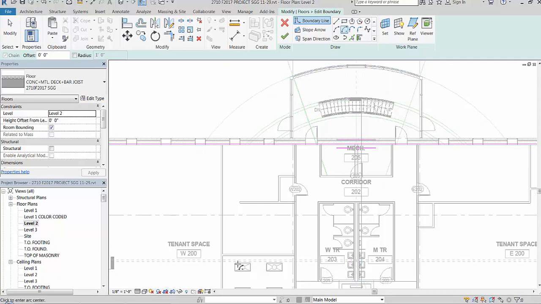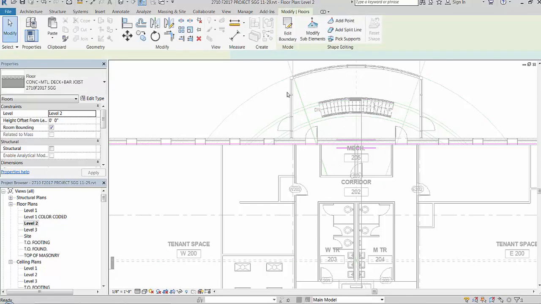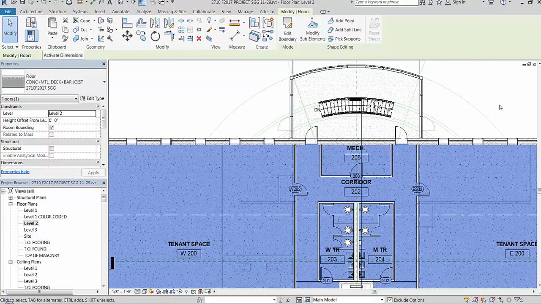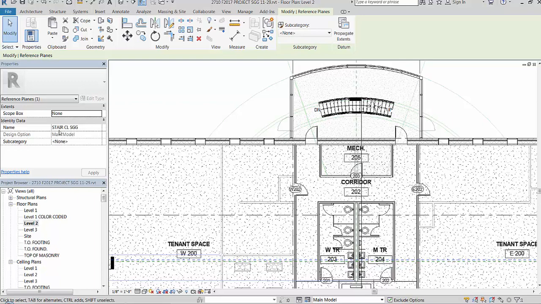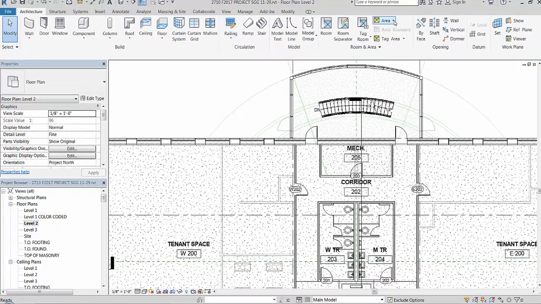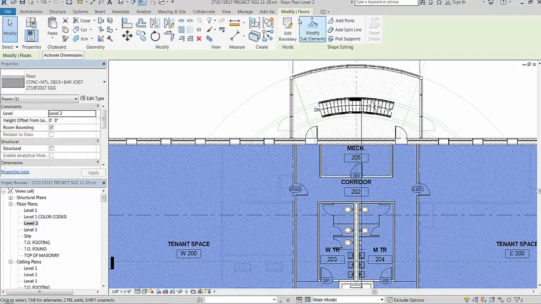Now notice that I can see my other reference plane there, which is probably not a good plan. I'm going to go ahead and cancel this because I should turn that off. It was turned off in the other level, but not this level. So if I click on that, that should say Stairs Center Line. Let's hide that element here. Now let's go back and edit our floor. I'm just going to tab till I see if I get the floor selection there. There it is. Edit boundary.